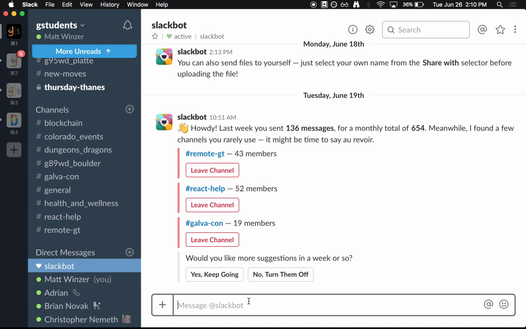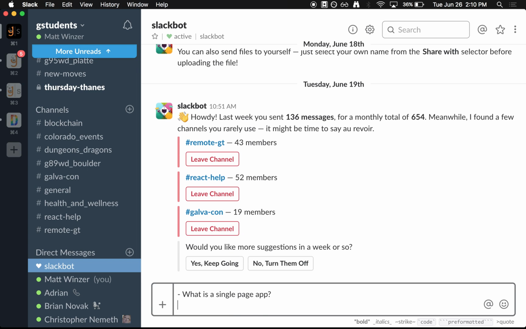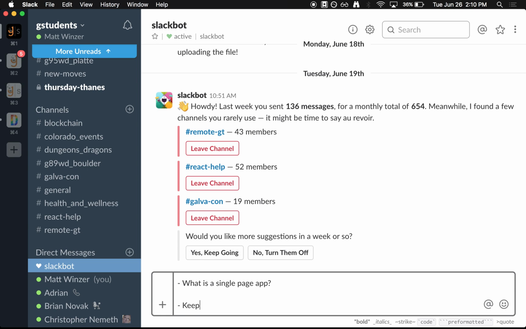But I'd like to come to some consensus on what is a single page app and why do we care? Why are we bothering to learn this? Why is this so popular right now? So first thing, can I get a volunteer to give me a definition? What is a single page application? Yeah, Mark. It keeps you on a single URL. You're not having to reload the page.